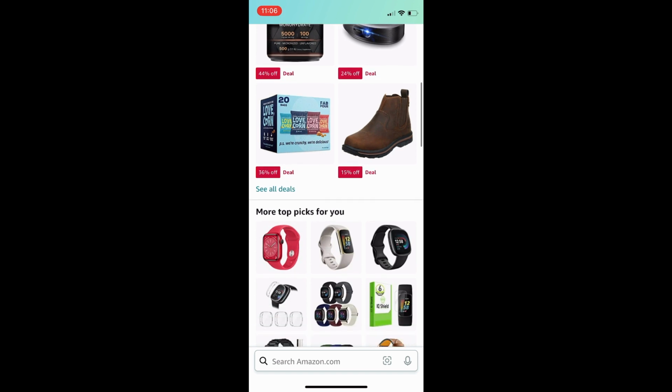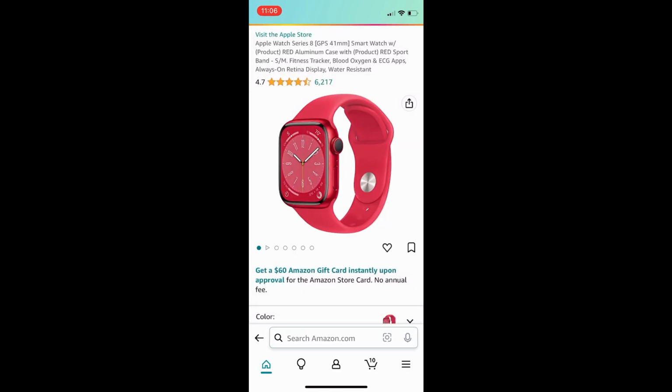So let's say, for example, I'd like to add this watch. I could simply tap on the watch. After you have selected the watch, all you'll need to do is simply tap right where you see the heart. You're going to tap on that, and you can see item added to wish list.